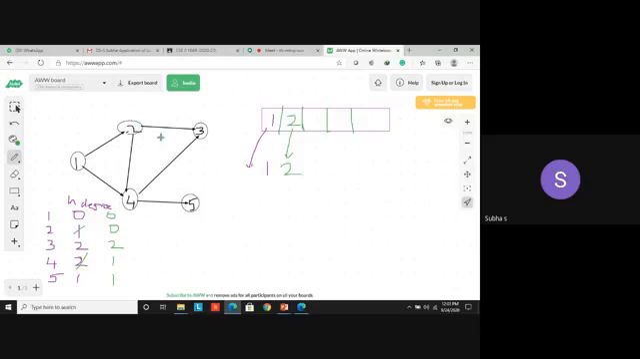What are the nodes that are adjacent to 2? Look at it carefully. This is a directed graph. So what are the nodes that are adjacent to 2? Only 3 and 4, not 1, because there is no path from 2 to 1. There is a path only from 2 to 3 and 2 to 4. So 3 and 4 are the adjacent nodes.